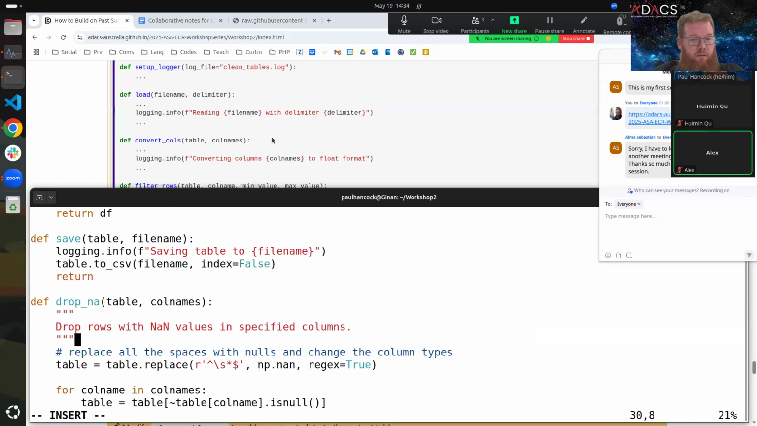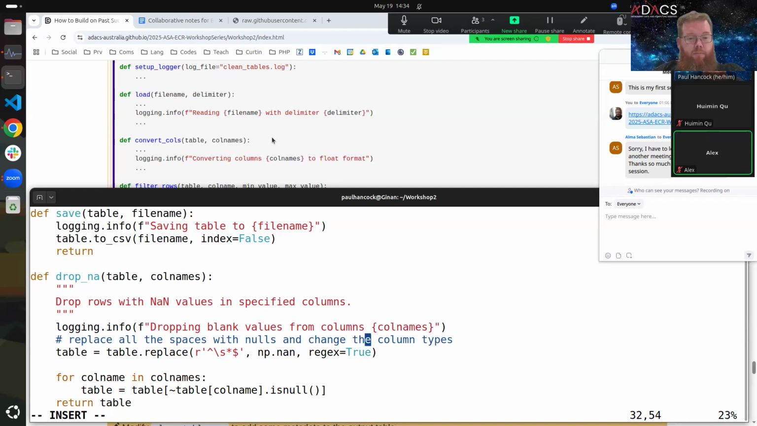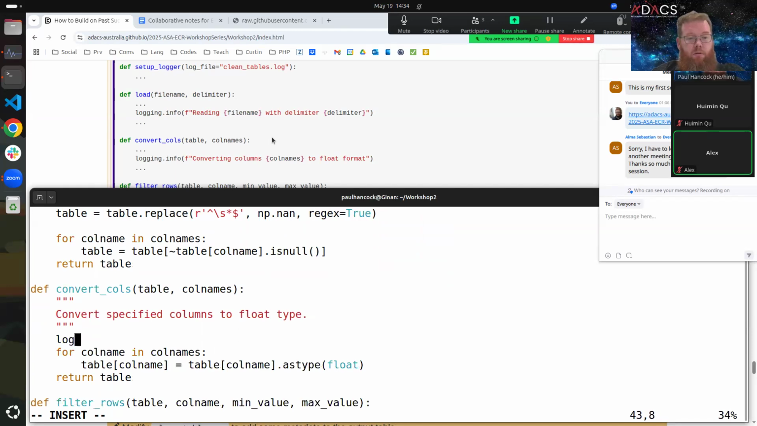In fact, this help here tells me what we're doing. So let's say logging.info, dropping blank values from column names. I guess that should be columns. Convert columns.